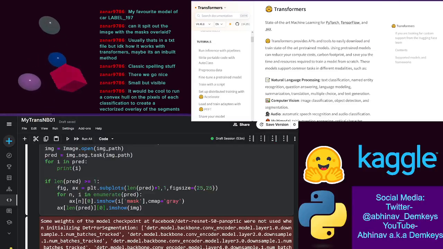It would be cool to run convex hull on the pixels of each classification to create a vectorized overlay of the segments. That gives me something to do research on. Convex hull. Give me a second. Let me just write that down.